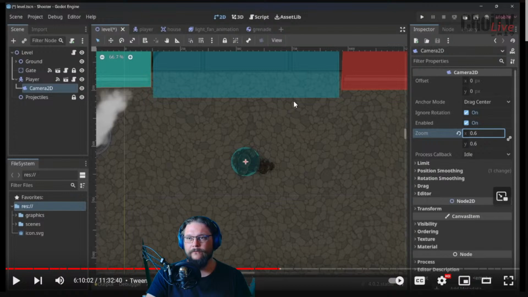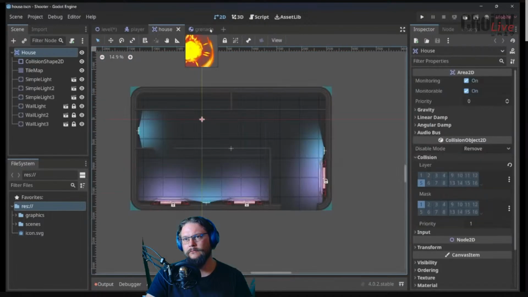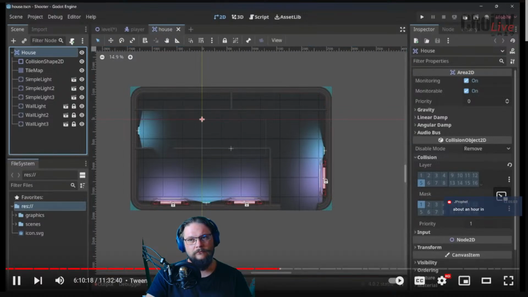For now, I want to keep it at 0.6. For that though, first of all, we need to have a bit of a setup. And first of all, I want to close the light fan animation and the grenade. We don't need those anymore. Instead, I want to work inside of the house. This one is now going to need a script.